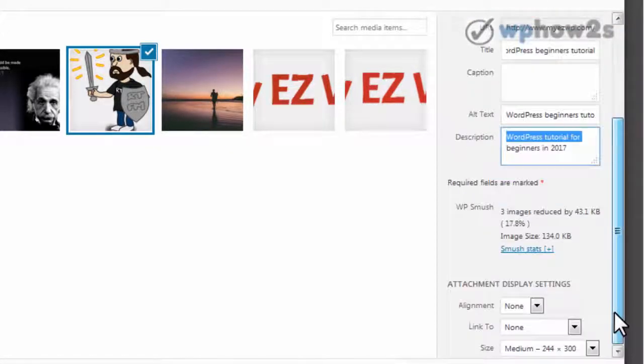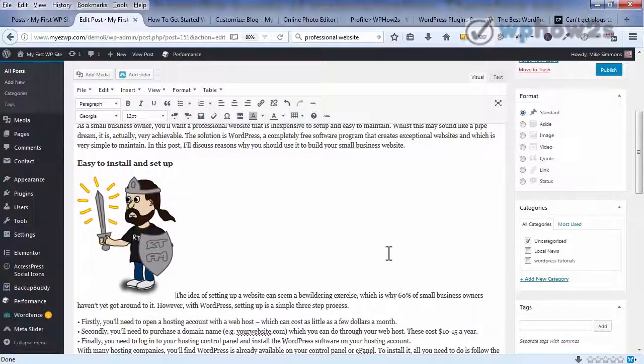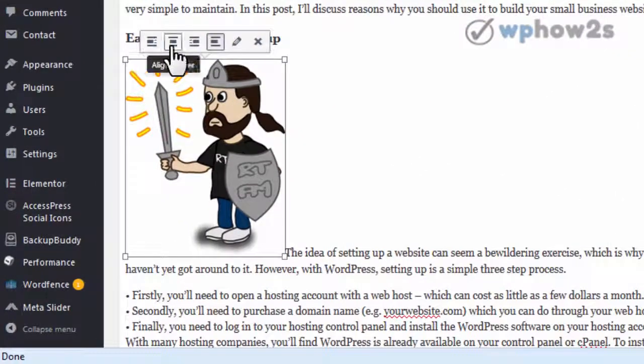And you can scroll down here and you can align it and do all sorts of stuff. We'll just leave it as is for now. Click Insert into Post. There it is right there. Now if we click inside the image, right up here you see the different alignment buttons. Right now it says no alignment.